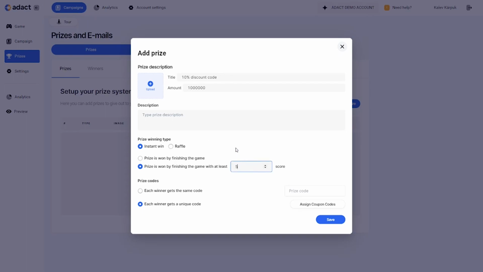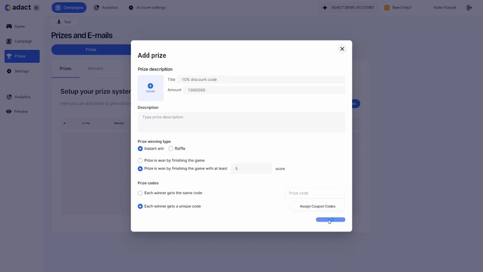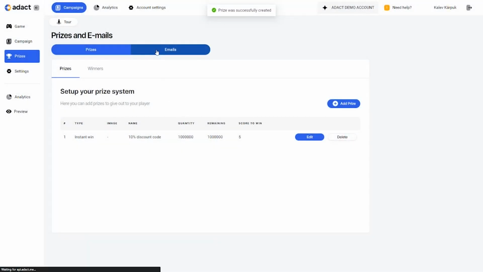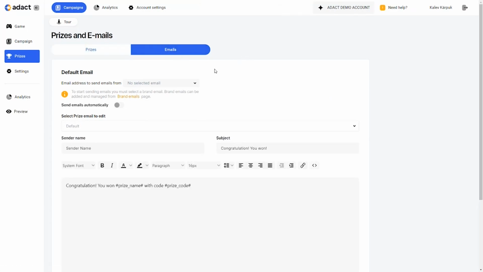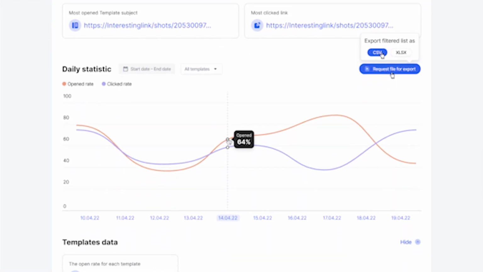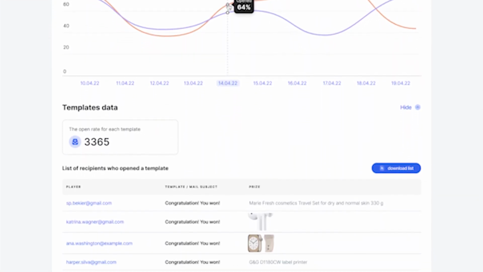I can let Adact generate my codes, or you can use your own discount codes and upload them to the campaign directly. Once someone wins the prize, we can also custom design an email that automatically gets sent out from your desired email address and track the open rates, click-through rates, and all other relevant statistics about those sent emails.